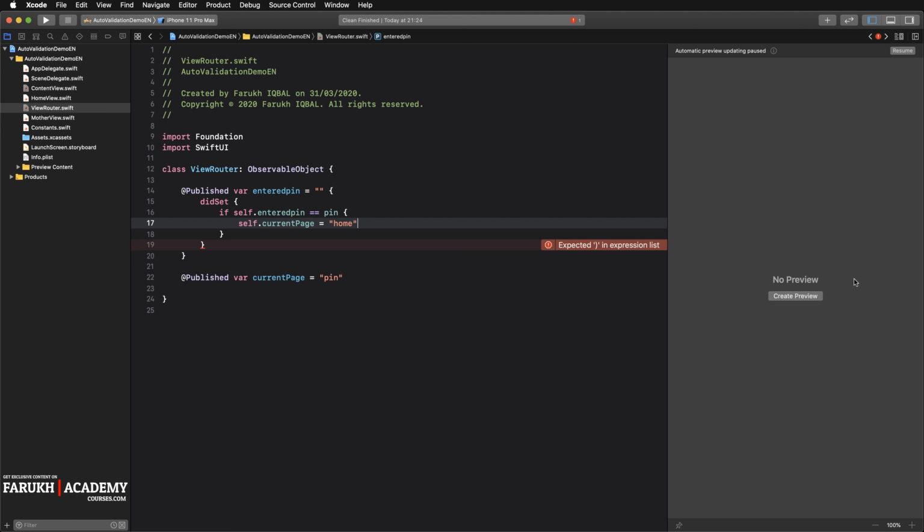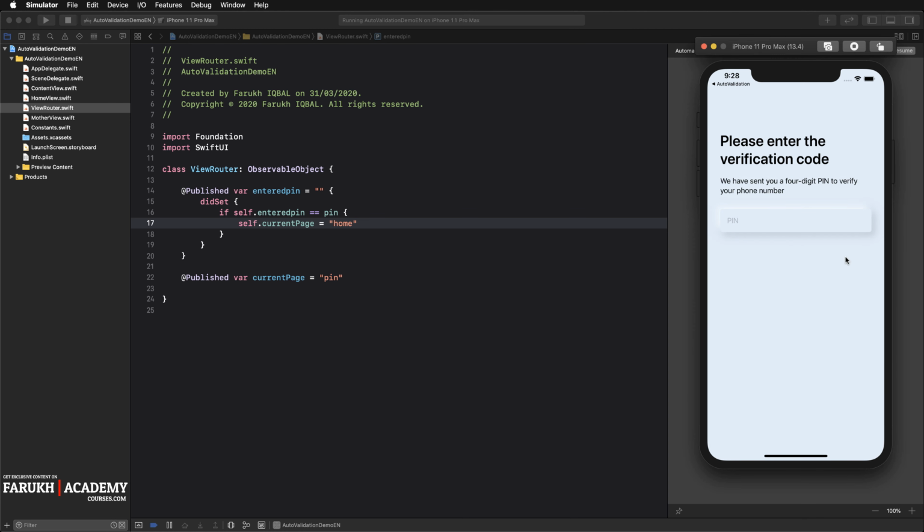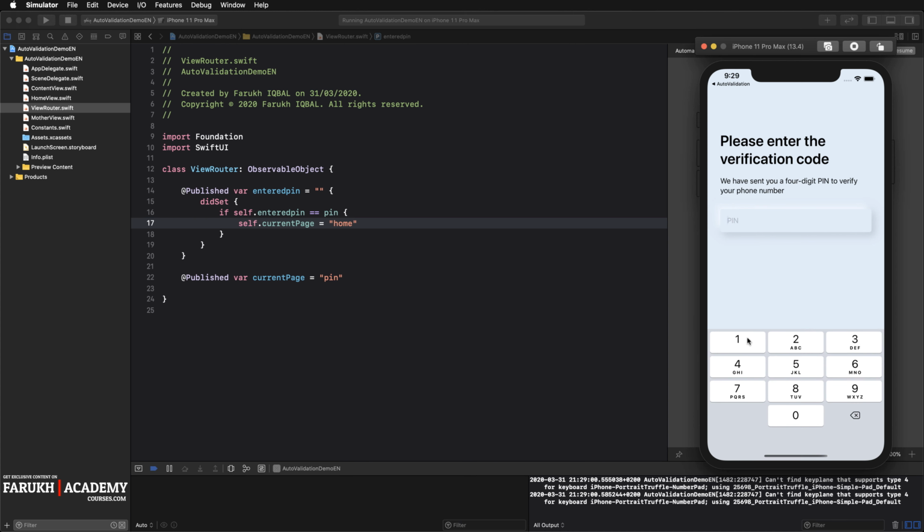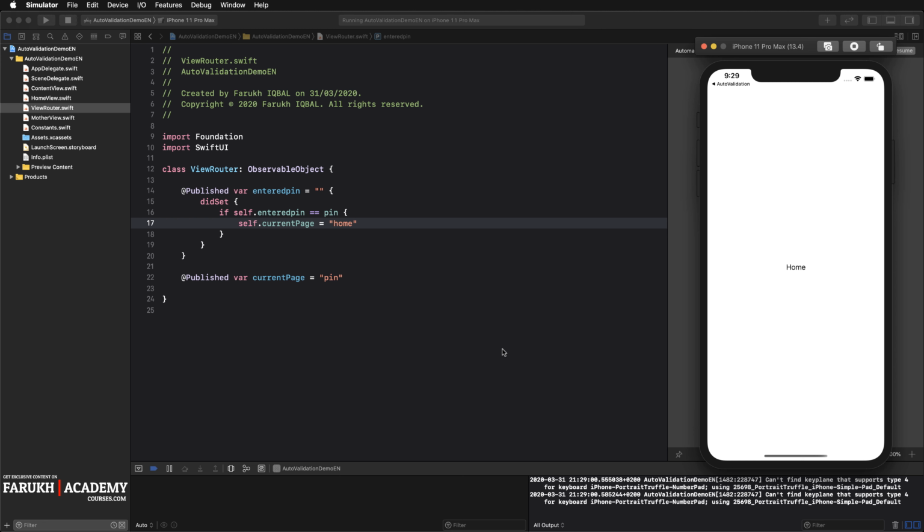So let's see if that works. Run your app in the regular simulator and enter the correct pin. So here 1 2 3 4. Awesome. Once we enter the complete pin, the entered pin's didSet property observer automatically notices and tells the view router to grant the user access to the home screen. Great. You just learned how to create an auto-validating text field in SwiftUI.